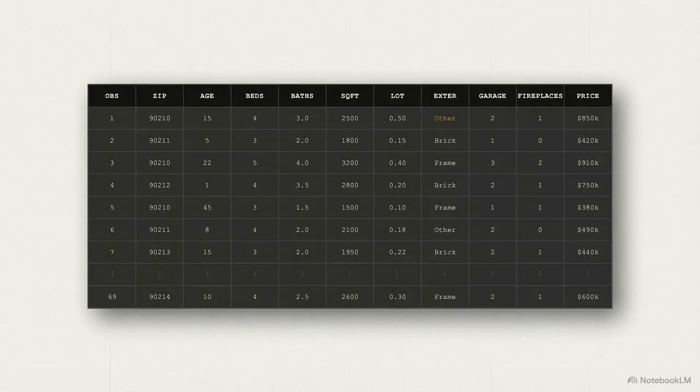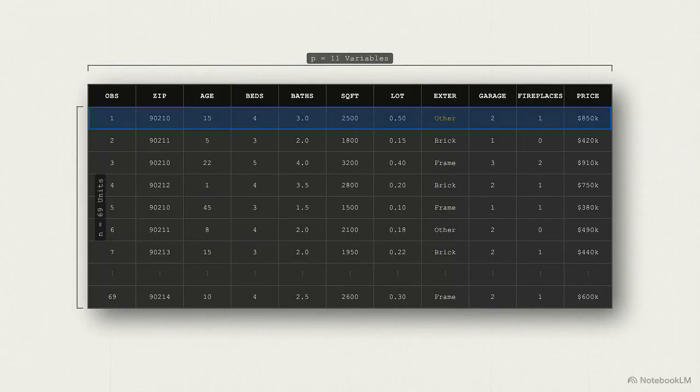This vector diagram shows a clean 11-column matrix representing our real estate data. Every single horizontal row in this grid is an observational unit. In this case, one row represents exactly one discrete physical property for sale. Conversely, every vertical column is a variable. A variable records one distinct piece of information, like the exterior siding material, measured across all the observational units.